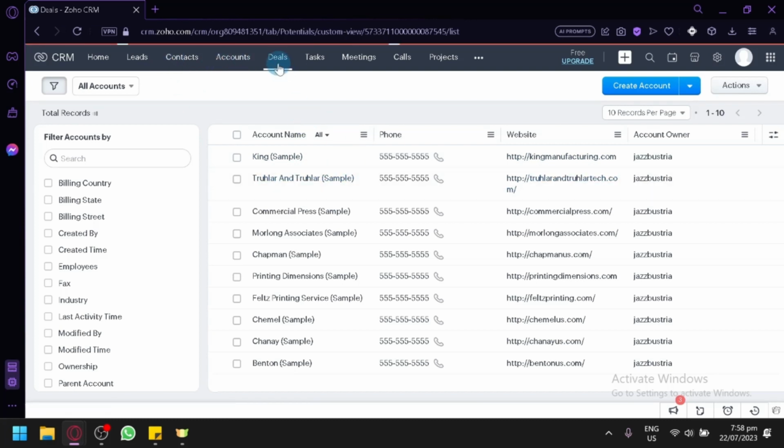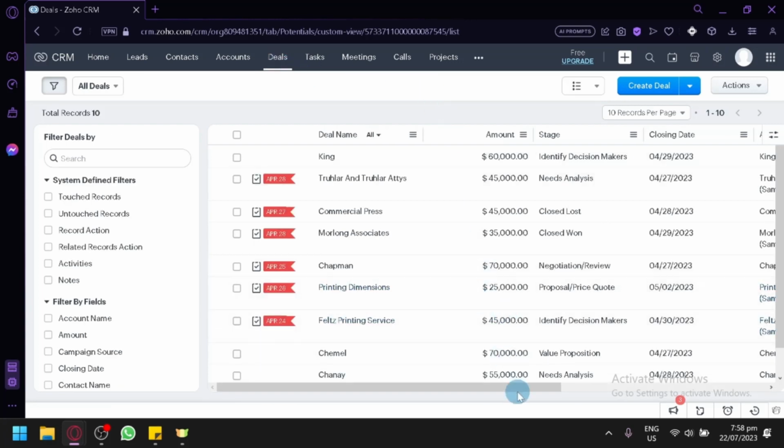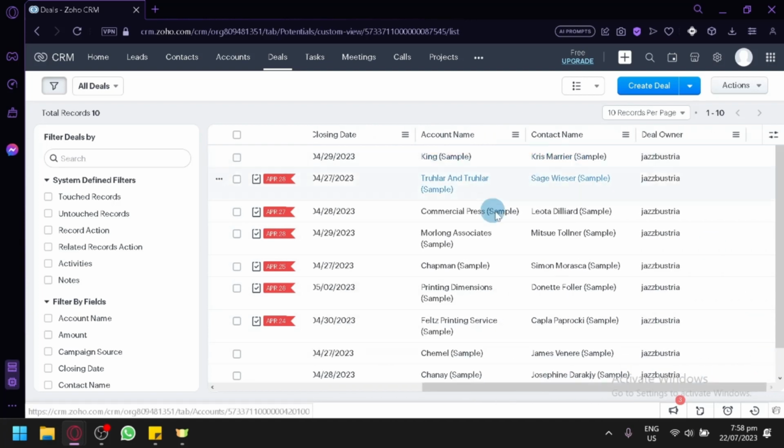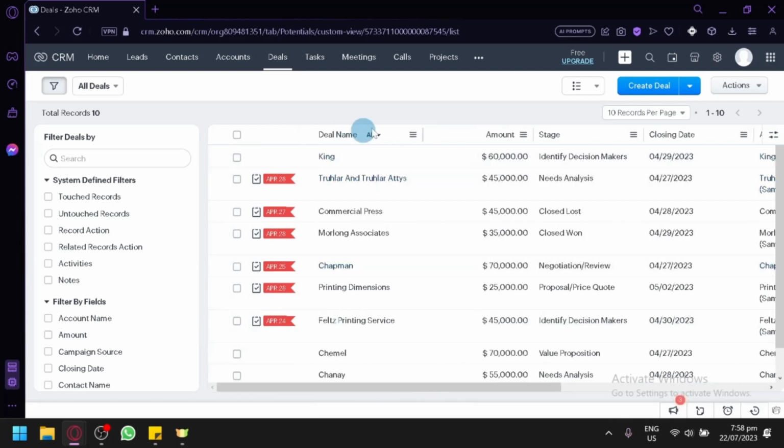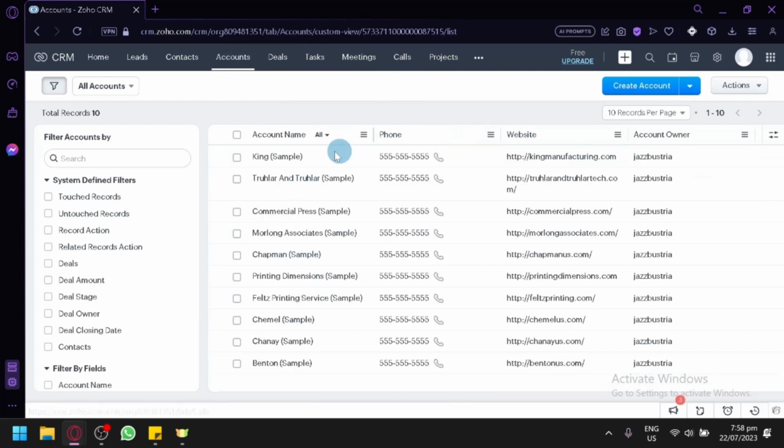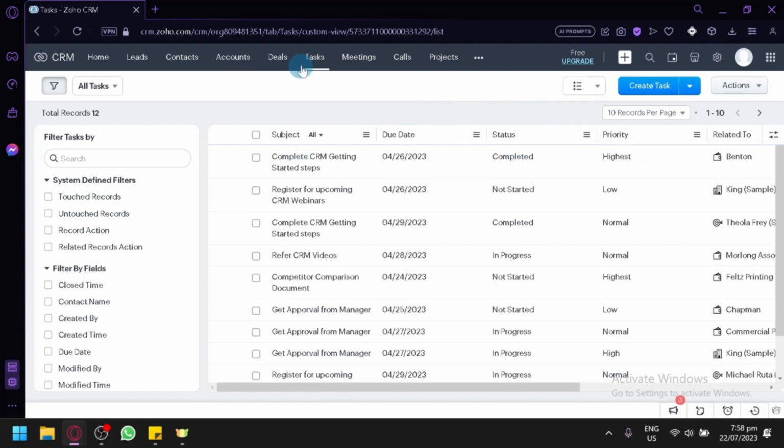It is similar with the deals. Let's check it out. There we go. It is very similar. There is going to be some change with the columns. As you can see, this one shows us our deal name, amount, and stage, and closing date over here. For account, of course, it's going to be different. You have the account name, phone, website, and account owner. For the task, as you can see here, when we open this, it's going to be almost the same thing as well. You have your subject, due date, status, priority, related to, and many more.